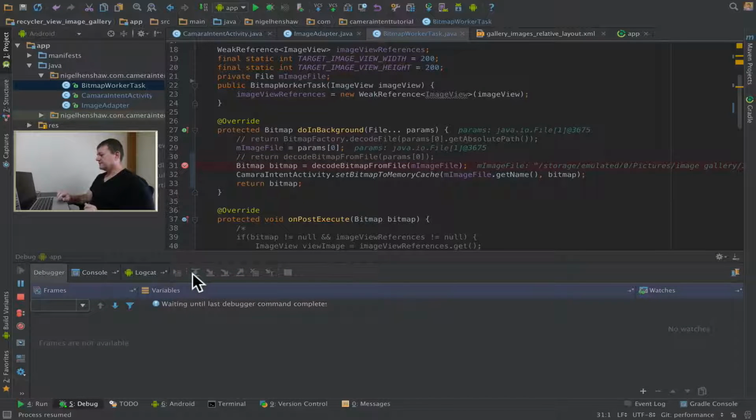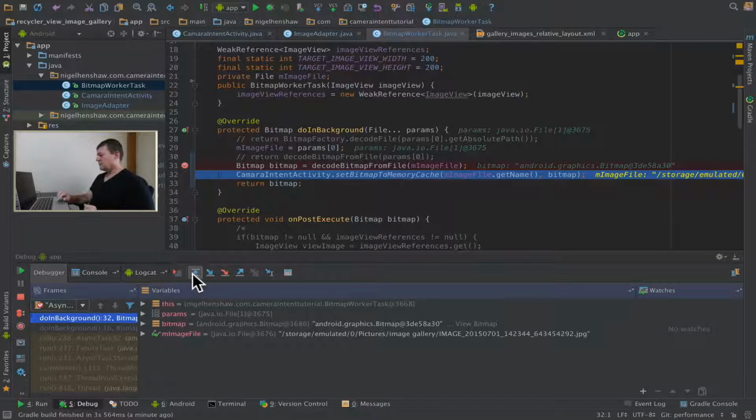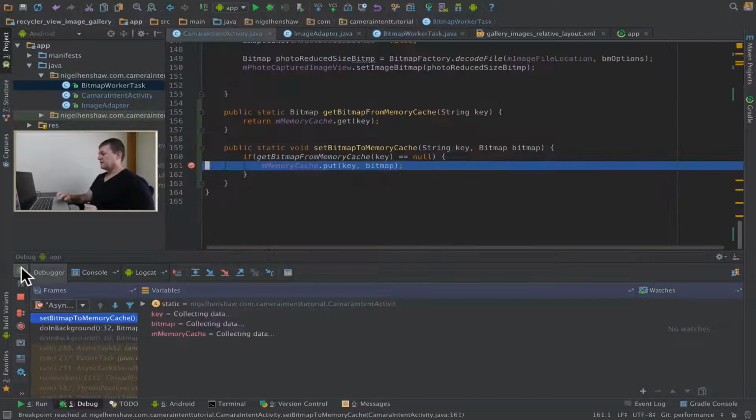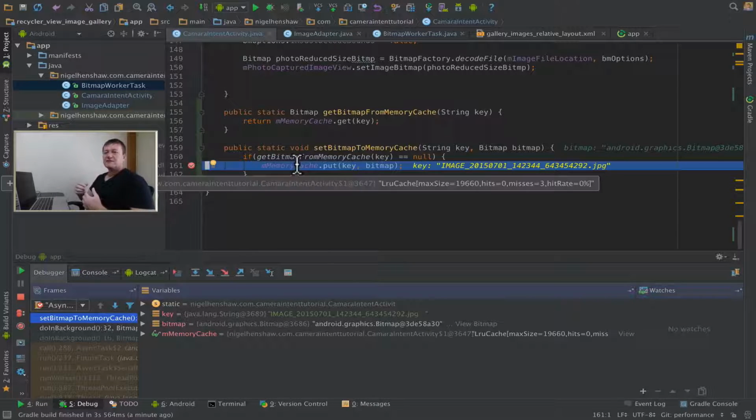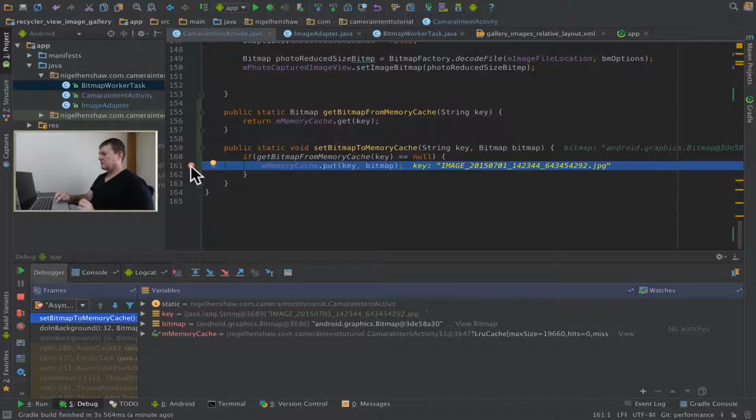So if we go down, we've got the bitmap. Now we're going to set the bitmap into the cache itself. Let's execute that. So here we've got the key, and the key is the image name. I gave the images atomic, unique names, basically designed on a date stamp. So we've got the key here, and with the bitmap, we're inserting it into the cache. Remove that.